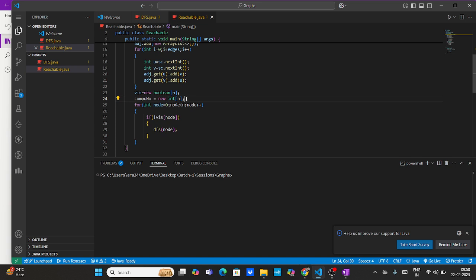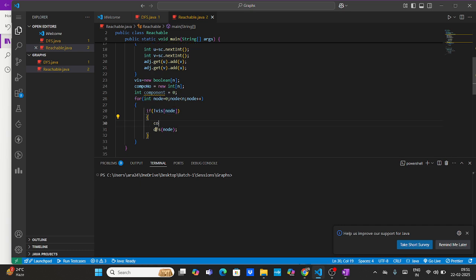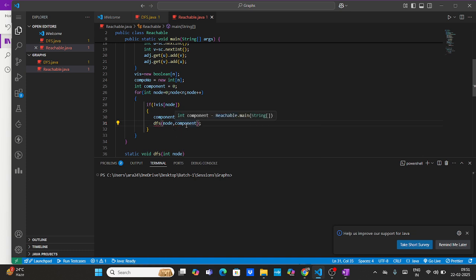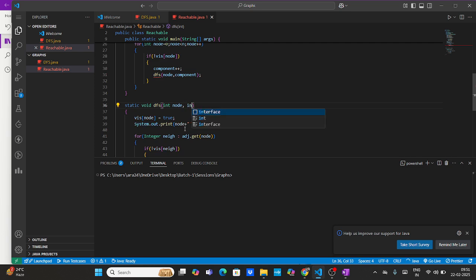This array will tell me, for each node, which component it belongs to. So we need to pass some information about which component it is. We will start with 0, and whenever we see a node is unvisited, we do a DFS from there. So we will increase the component number and pass it along with our DFS function, as an int component number.